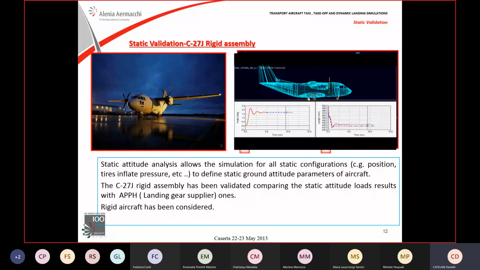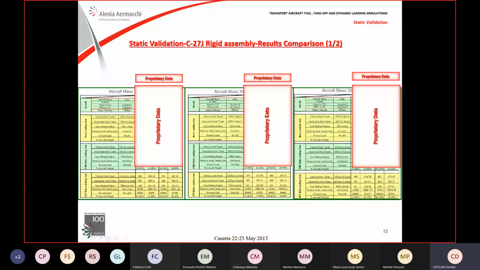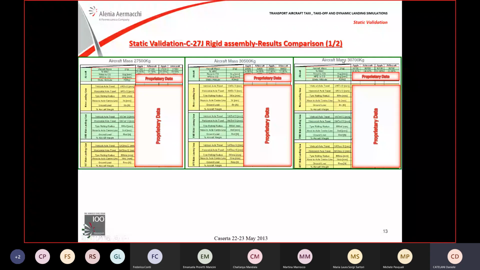If you are not able to find the static configuration of the aircraft, it's completely useless to go ahead, because you are not able to make this, let me say, simple analysis. And this static analysis is defined by the characteristics of the main and the nose landing gear and the distribution of the load in the aircraft, and we have many different loads of the aircraft, with different weight for every body.